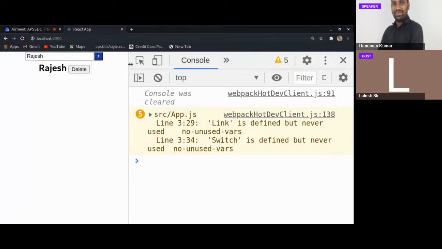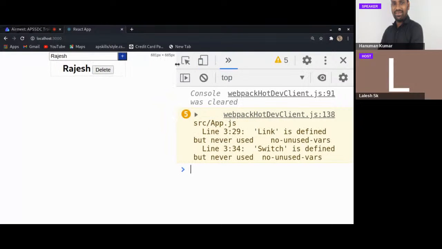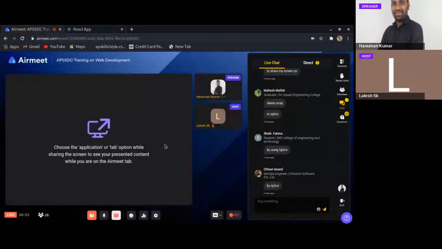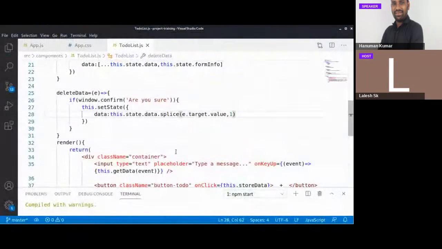So whatever it may be, we have to delete the specified index. So we are not able to delete the specified index value because the index value is not changing. So that is the reason this functionality is not working here. We have to change that value dynamically. So we have to modify the array indexes also. So this is the array, and we have to modify the index values.